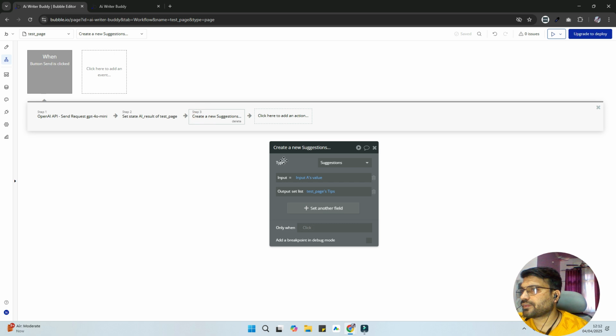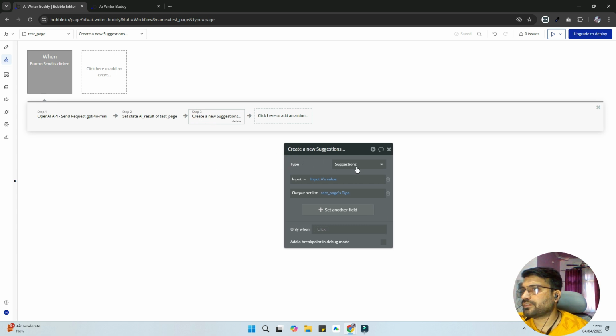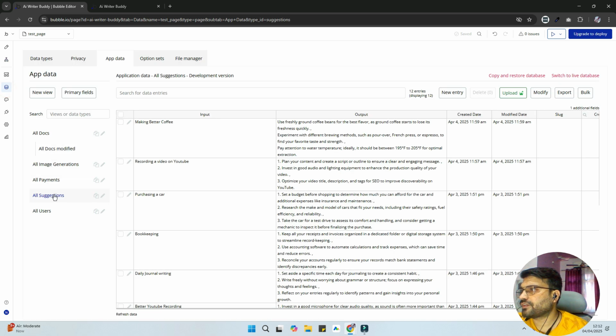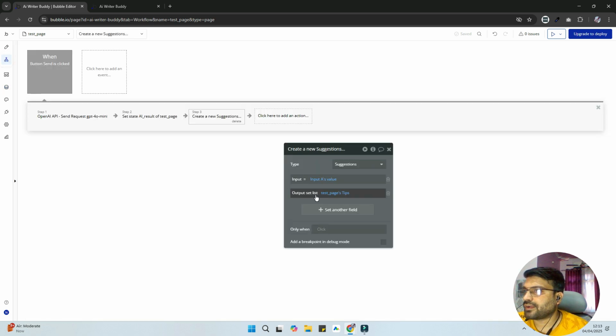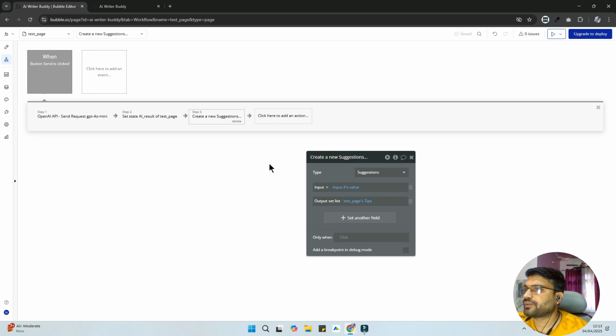Now the third step is creating the Solutions data type in the database. I have this Solutions database where I have two fields, input and output. Output is a list of text which we want to save. So output, set list, test page's tips. Over here I am saving it.